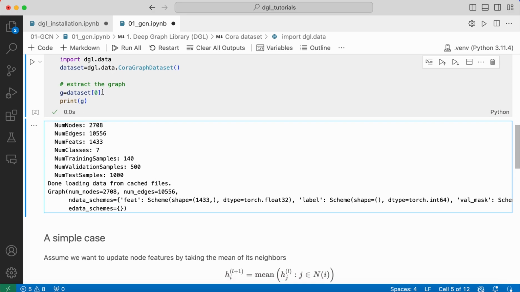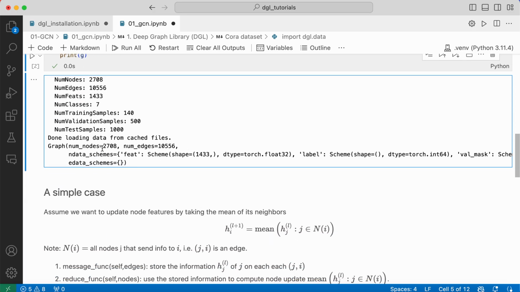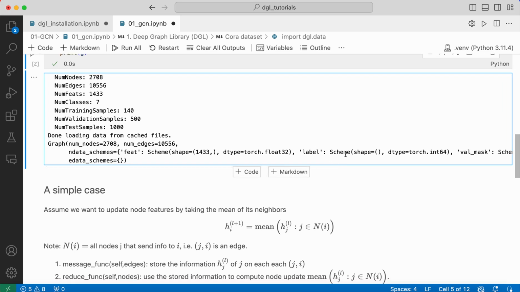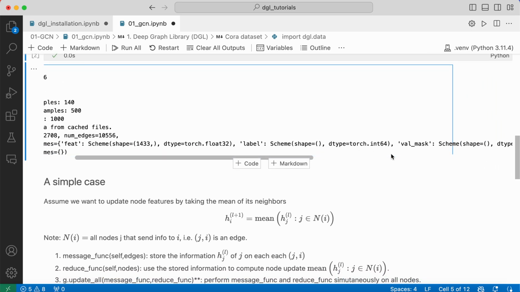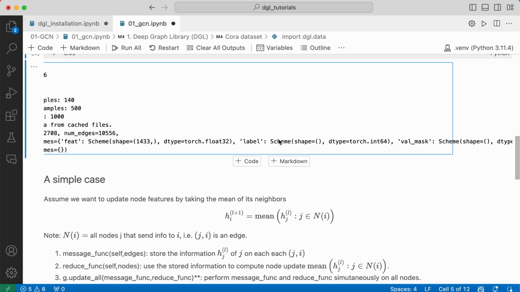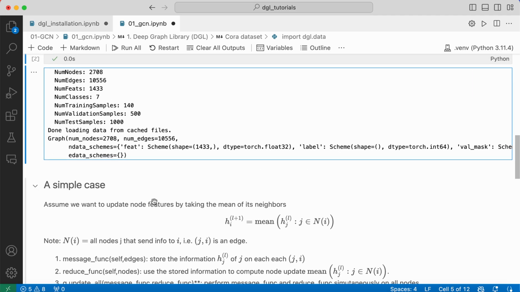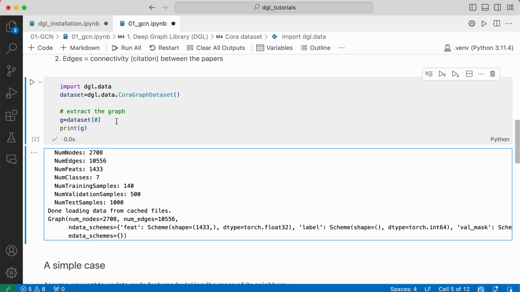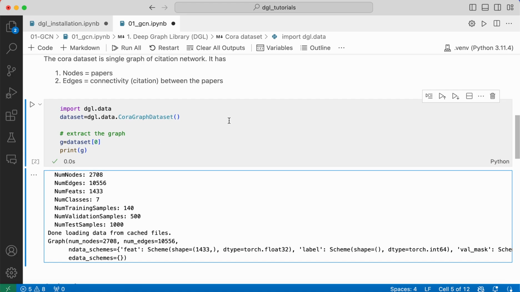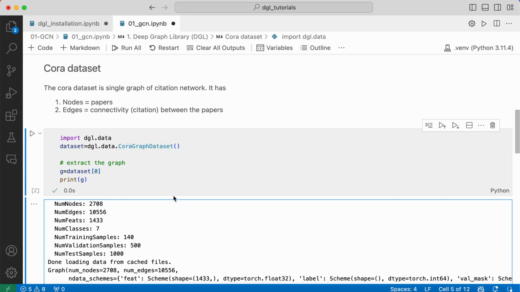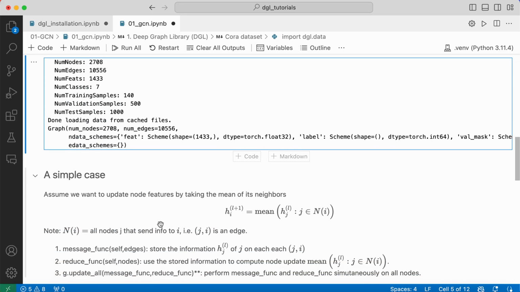For the graph in this dataset, it has 2,700 nodes, about 10,000 edges, and the feature dimension of the nodes is 1,400. And we have other keywords here, like label and the masks for train, test and validation. So here I'm going to use this graph, and I will illustrate how the GCN, the graph convolution network, works.